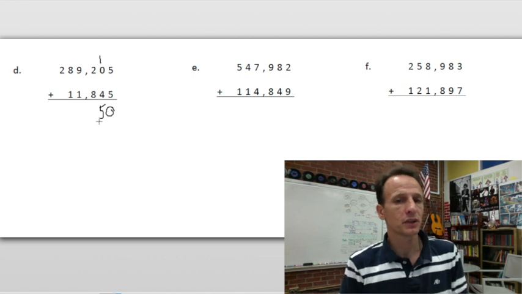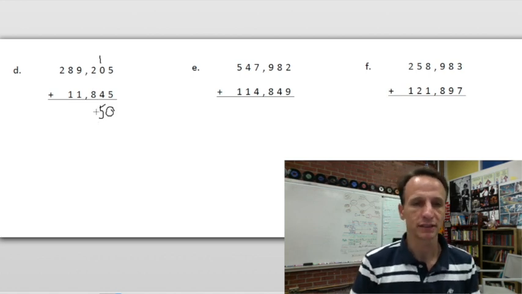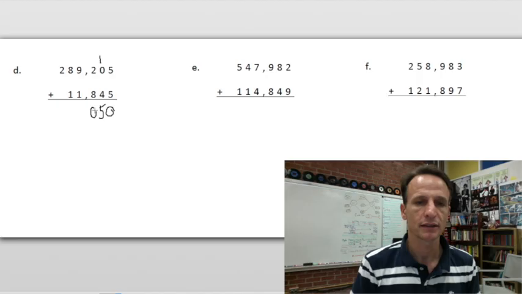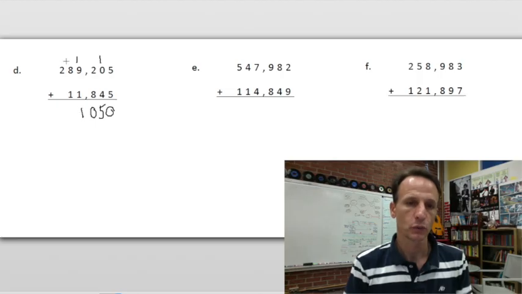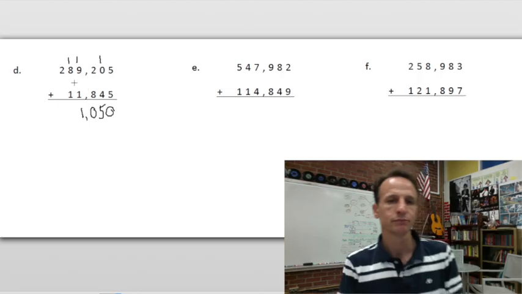2 and 8, that's one of our make 10 facts, right? Make 10. 2 and 8 make 10. Place the 0, regroup the 1. 1 and 9 make 10, we know that at a glance. 1 more is 11. Place the 1, regroup the 10, and don't forget a little comma here.